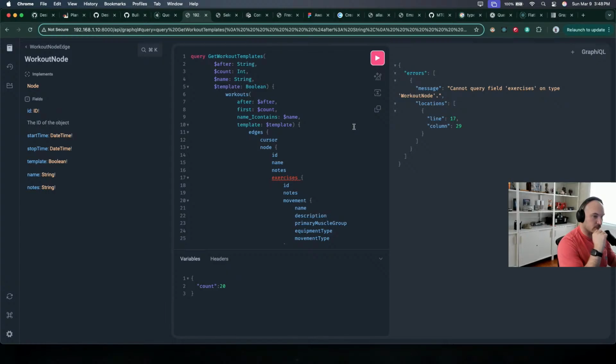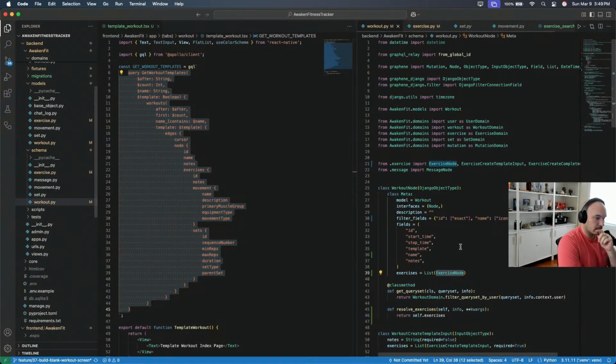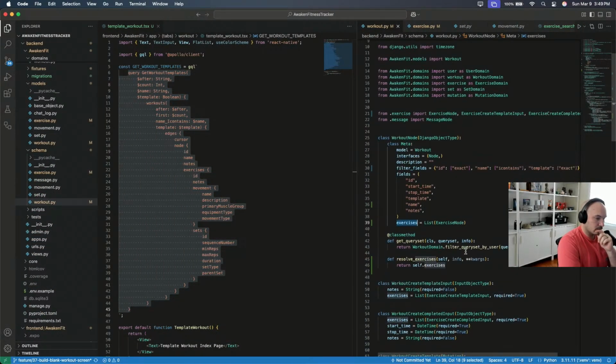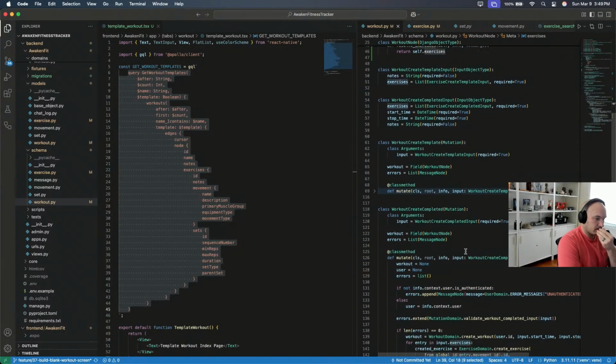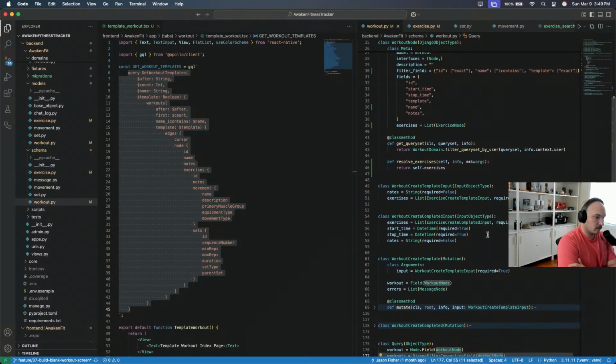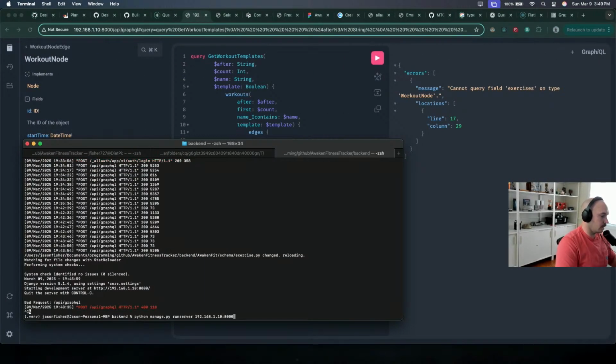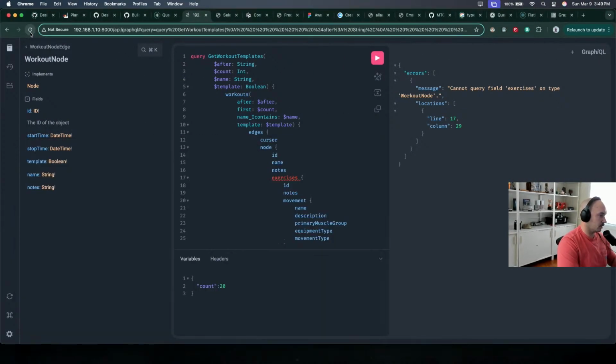Cannot query field exercises on. Okay, let's double check our format. So we have a workout node. What did we mess up? So our workout now has exercises, right? Or did I do something wrong? Workout node. Maybe I need to restart. Oh, I think I know why. I need a refresh.